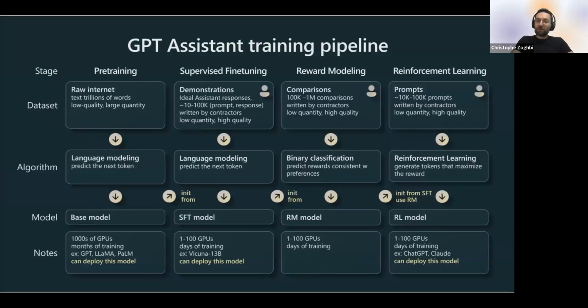Again, if you have any questions on this, please interrupt me and ask. I would like this to be very clear to everyone. So basically, there are 4 different stages from starting from scratch to actually getting to a ChatGPT level model.